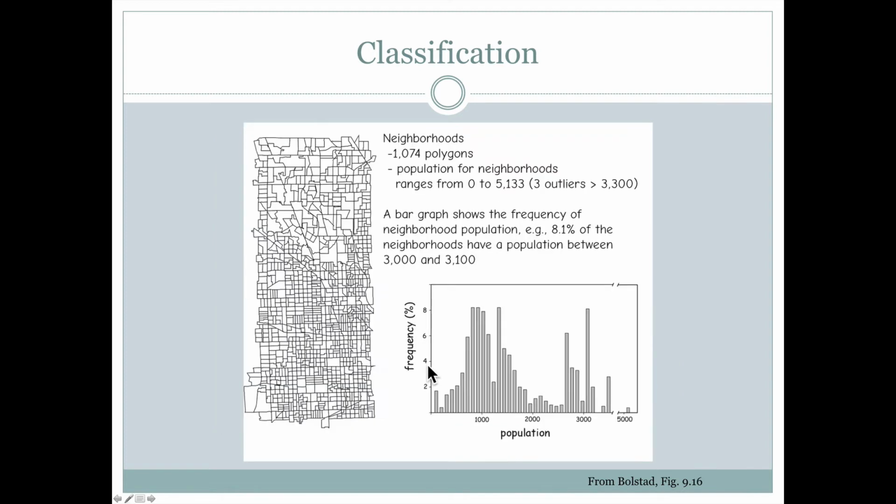However, once we start getting into maps like this, we have a whole bunch of polygons now. Now we have over 1,000 polygons, and this is the population for neighborhoods where the range could be as low as 0 and could be as high as 5,133.